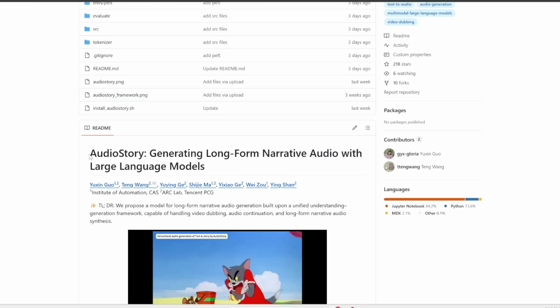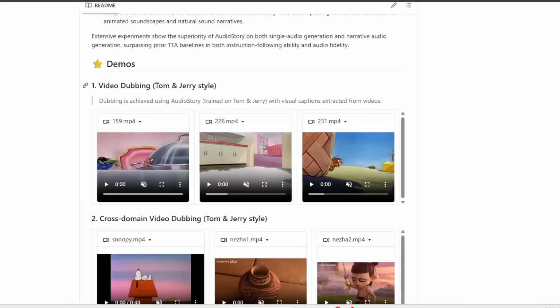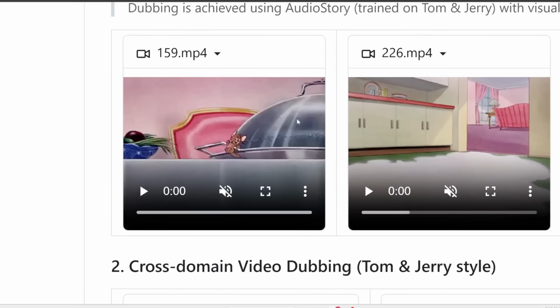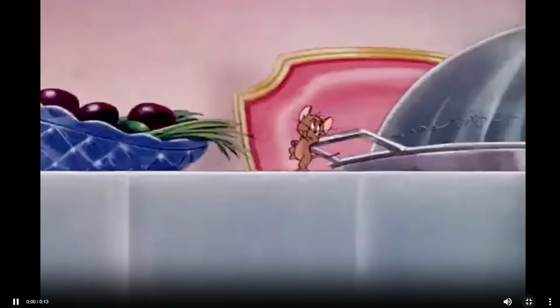So it's called AudioStory by Tencent, and this can generate long-form narrative audio from a video input. Here, they basically trained this model on a ton of audio from Tom and Jerry episodes. And so if you feed it a silent video, it would basically scan and analyze the video and apply the appropriate audio across the entire video. So here's an example of that.